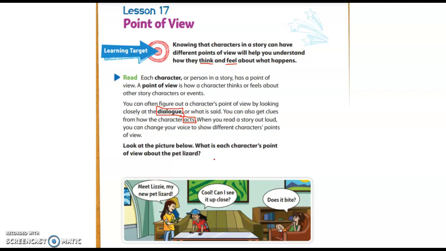Look at the picture below. What is each character's point of view about the pet lizard? So this girl in the yellow, she is holding her pet lizard. She says, "Meet Lizzie, my new pet lizard." I can see she's smiling. I can see she's kind of hugging her lizard. So I can tell that she really likes this lizard.